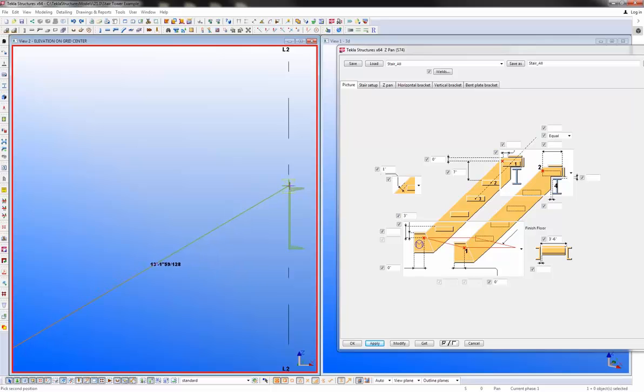And then off of this landing beam that I'm framing to, I'm going to come up my 4 inches for my concrete and deck. And then back 4 inches for my slab edge. Finally, I pick the beam as per the component. And middle mouse click to finish.